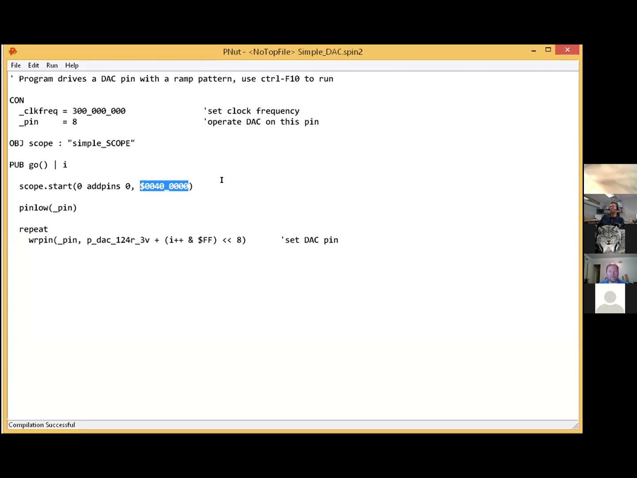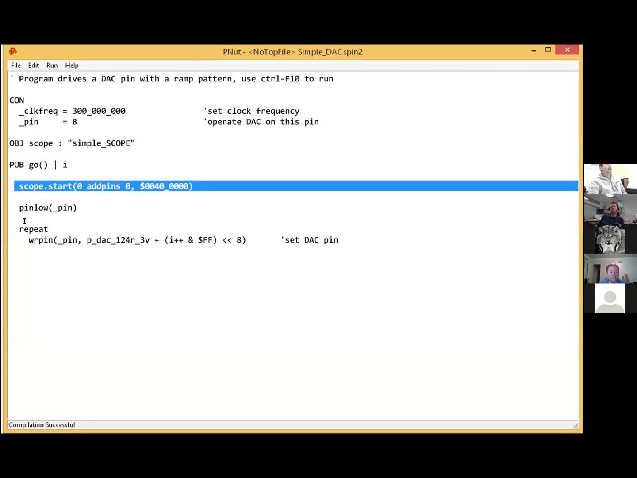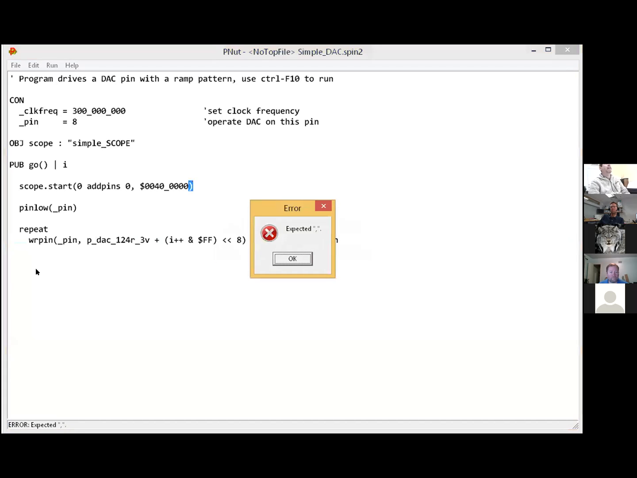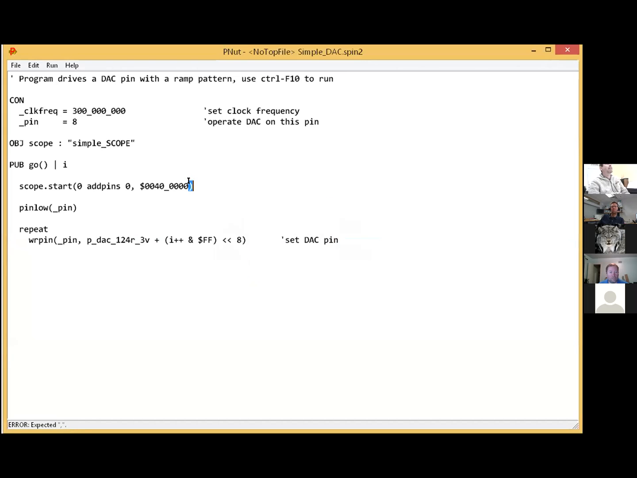Rather than pointing the camera at my scope, we're going to use the debug scope here. So simple scope is going to get pulled in here, and we're going to start it right here, and then it's going to monitor what we're outputting on this pin. So when I run this with Control F10, let's see, why does it expect? Oh, because I added something. What did I add to it? Oh, I added the mode that we need.